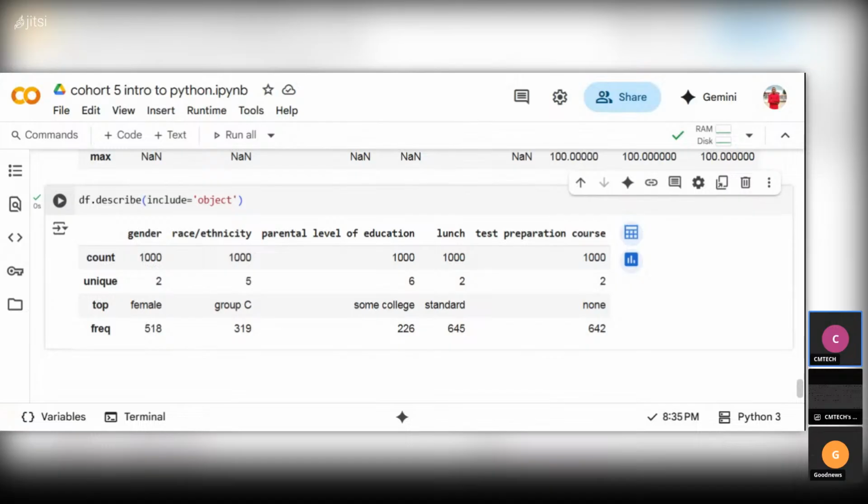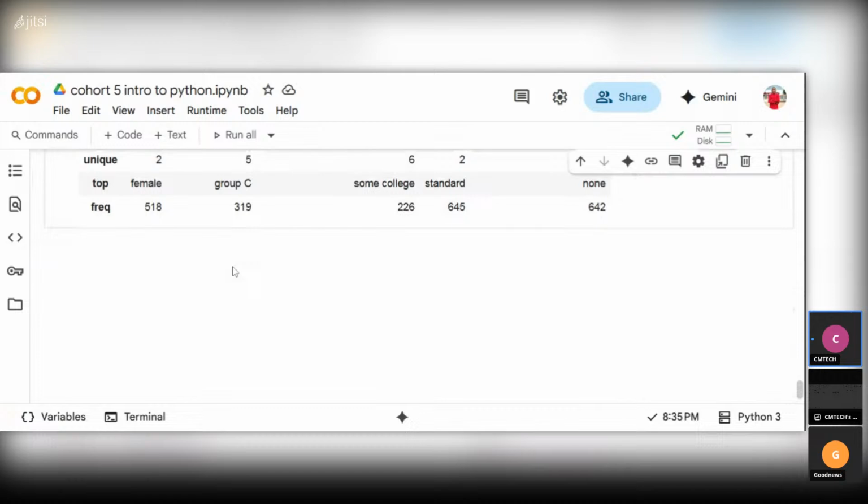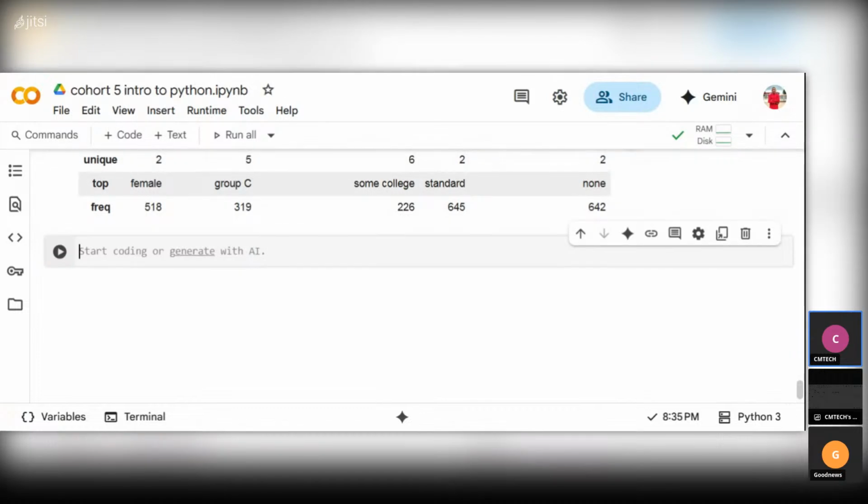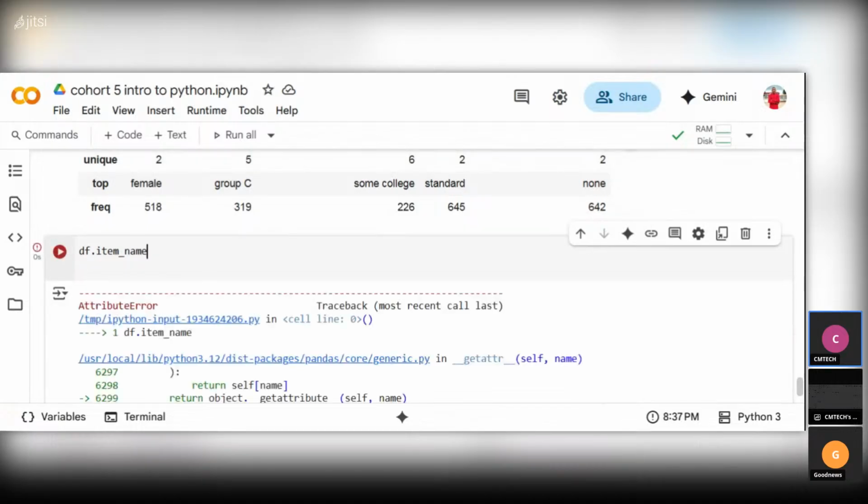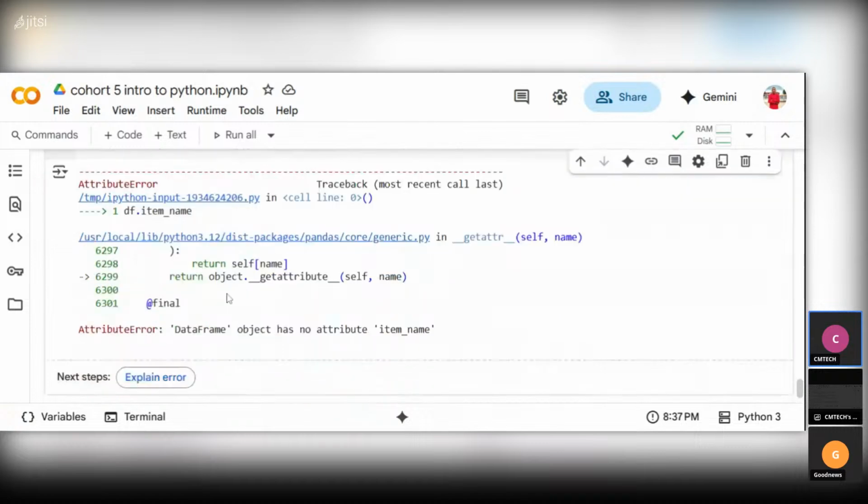Okay, so let's see how we can access the item name. Let's see that. Now let's see df dot item. Okay, let's see something. Item name. Let's see.